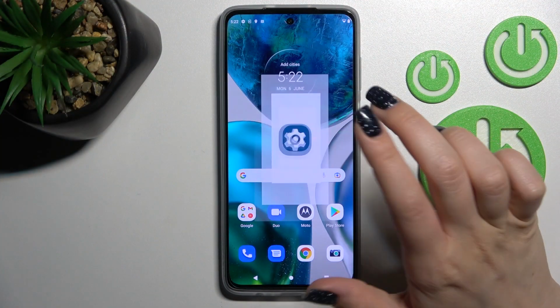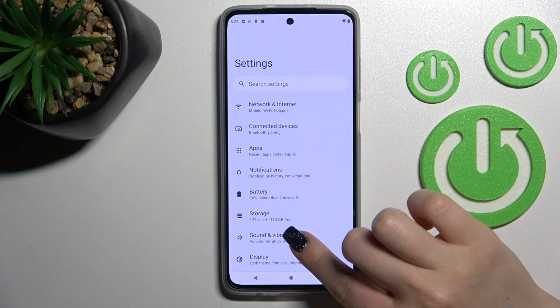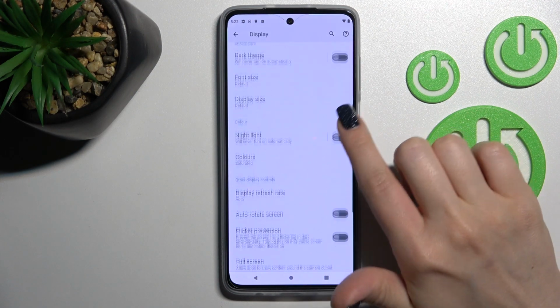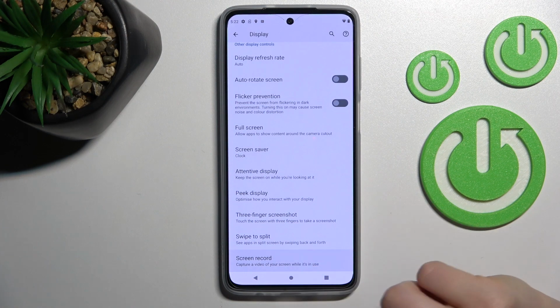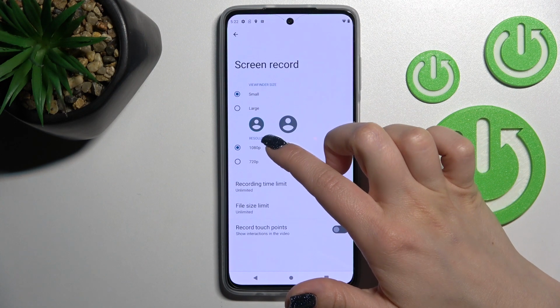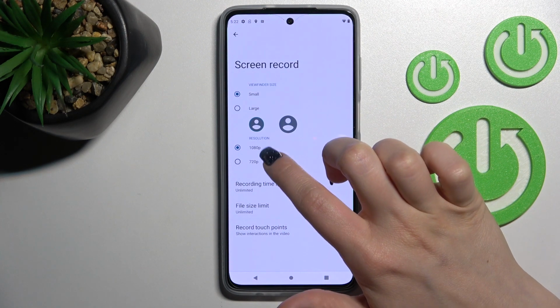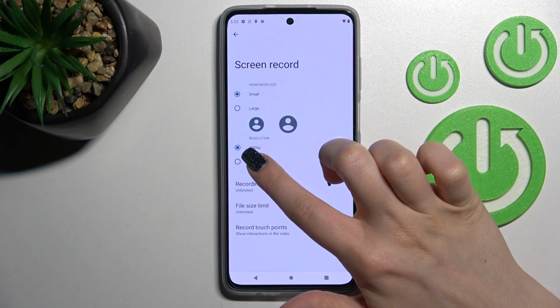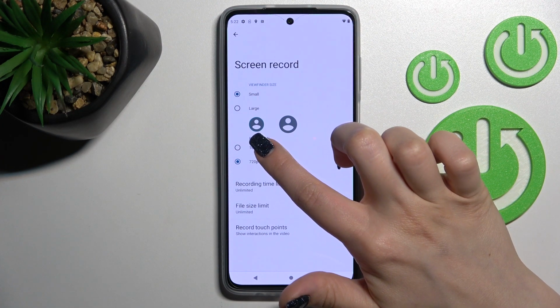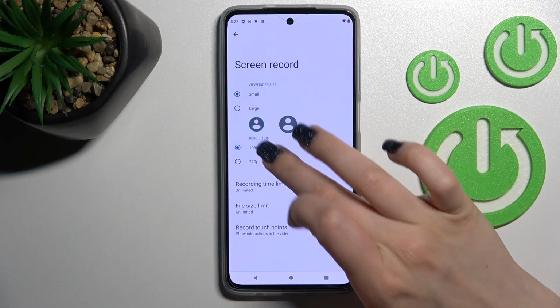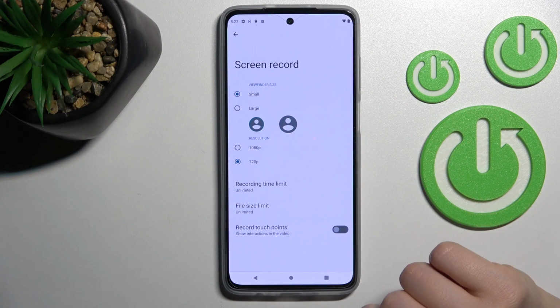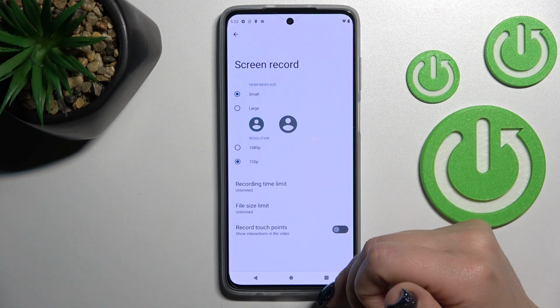So first we should go into the settings app and then tap here on the display section, then scroll all the way down to screen recorder section. Now here you can see the resolution. We can switch it from 1080 to 720. So by this way we can change the screen recorder quality on our Motorola device.